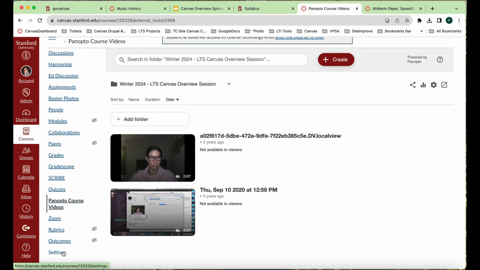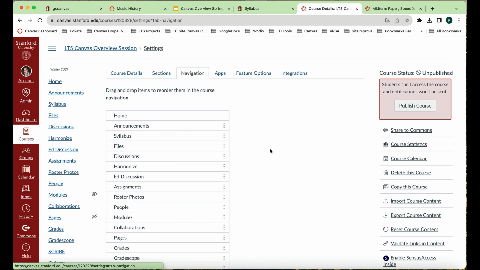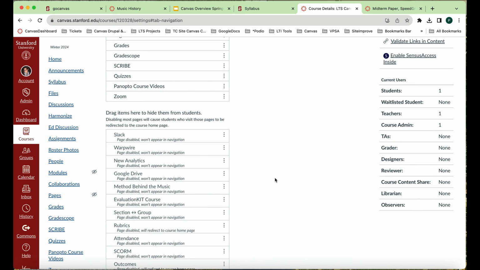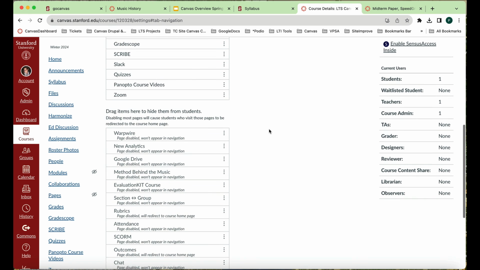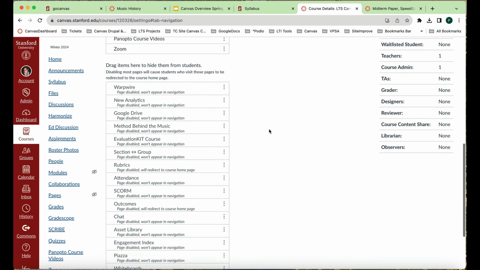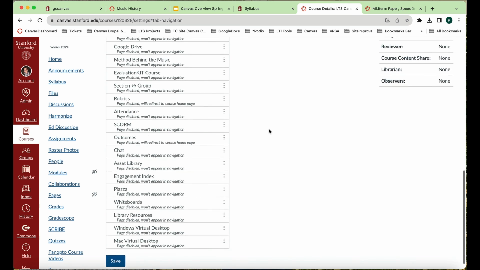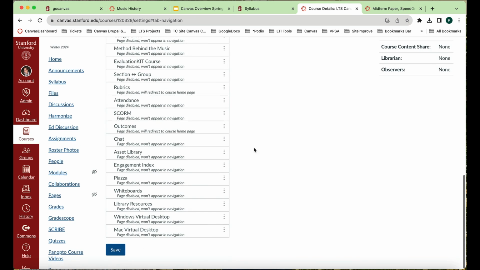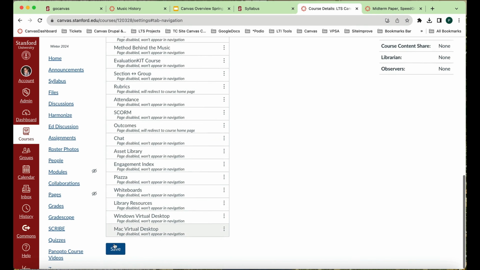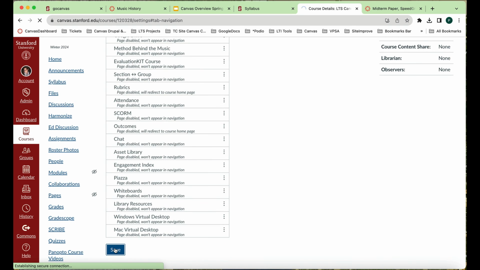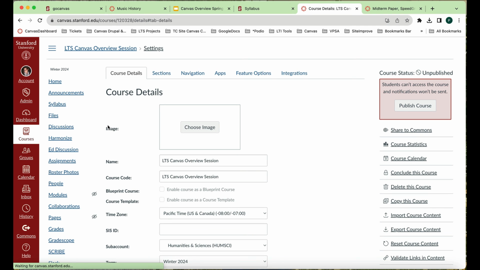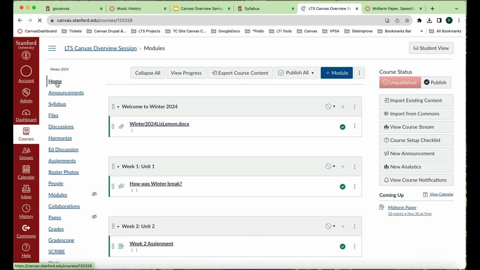We do have two other tools integrated and available by default, just like Harmonize and Ed Discussions. I'm going to click on Settings and click on the Navigation tab. And those tools would be Slack and Poll Everywhere. So feel free to enable them within your course by dragging and dropping them up. Do not forget to scroll down and to click Save. I'm now going to navigate back to Home.